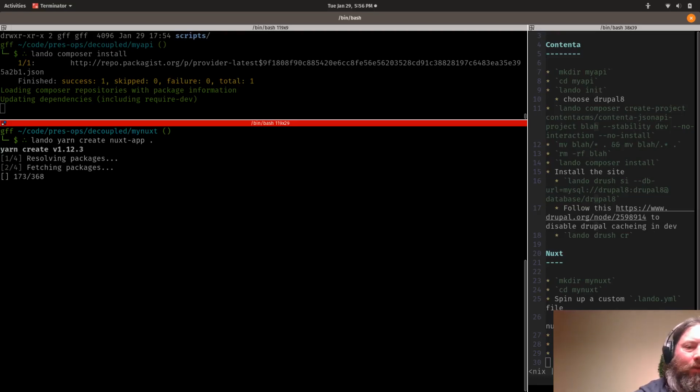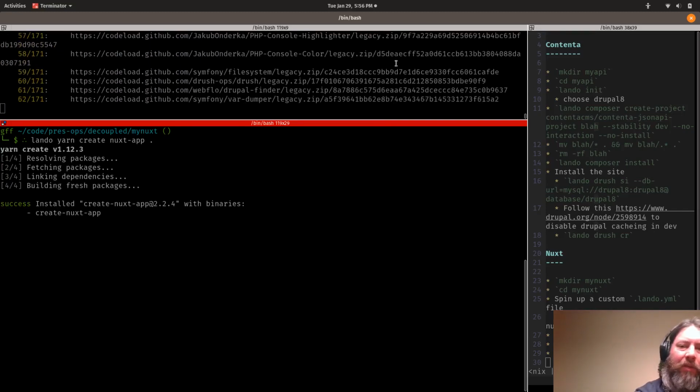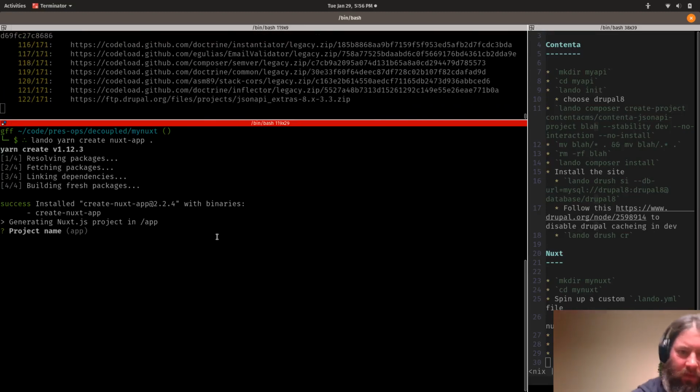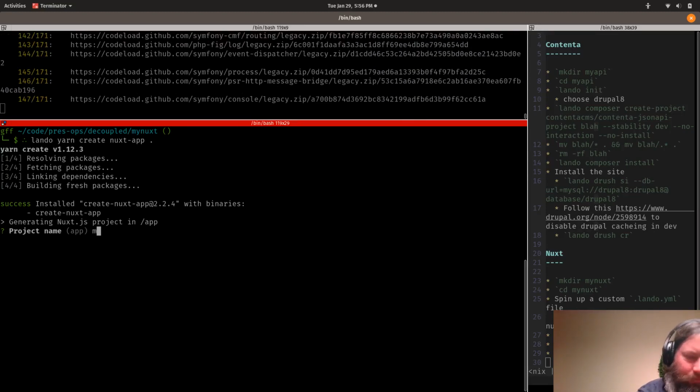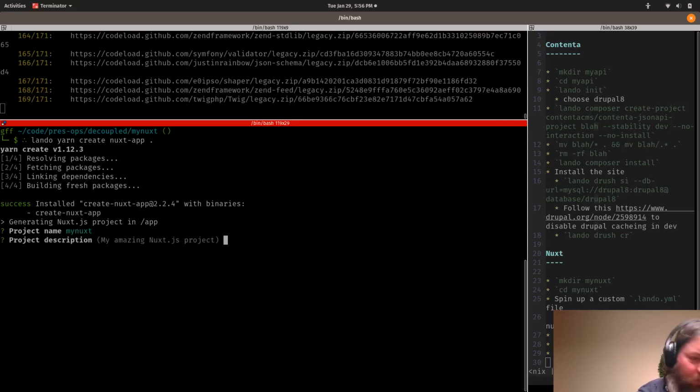That's similar to composer, going out and fetching dependencies. We got composer to fetch our PHP dependencies on the Drupal side, and we've got yarn fetching our JavaScript dependencies for the front end app. Name the app and call it mynuxt. Description: this is a Nuxt front end for the Contenta CMS API.